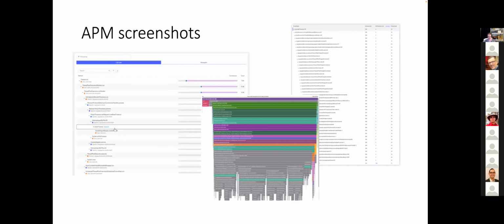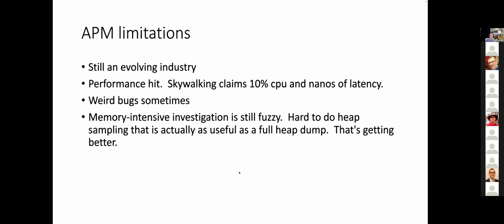There's some lovely screenshots. You get these nice little burn down diagrams of what your classes are doing. Here's the time that they take, and there's bar graphs, and it's all very pretty and very compelling. It is still an evolving industry. There are still changes that are going on.